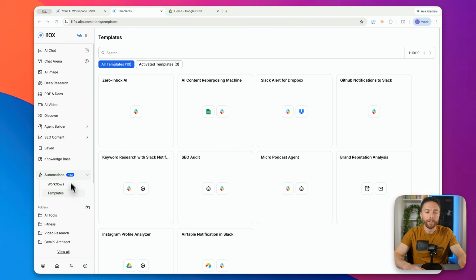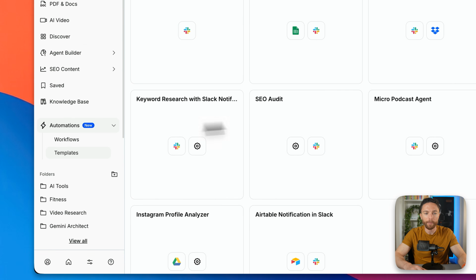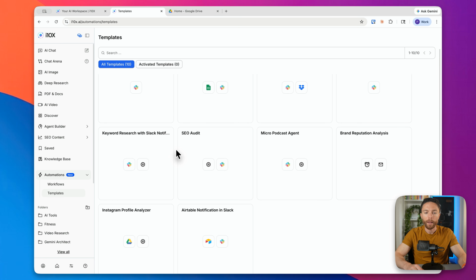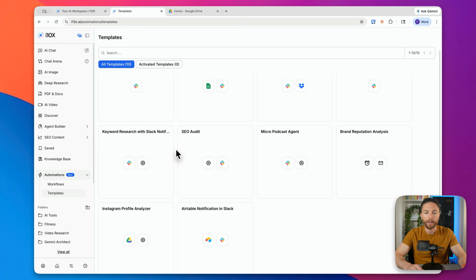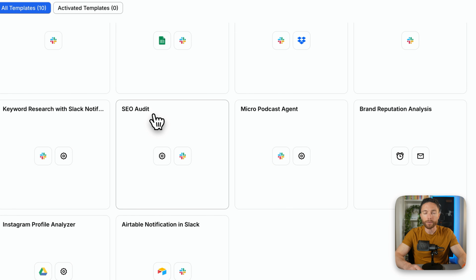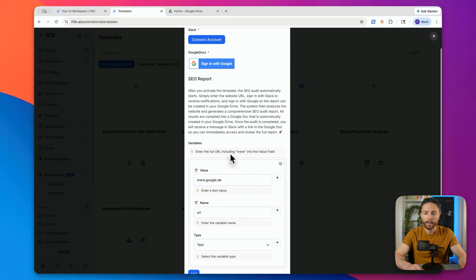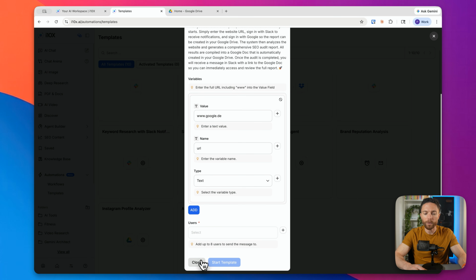Now, the sky is sort of the limit with these workflows, but if you're stuck and don't really know where to get started with this or what capabilities these workflows have, there's a section over here in automations called templates. And these are pre-designed templates, I've heard that more are coming soon, that you can just start using today. So let's say you want something that will do some SEO audit for you. You can click on this workflow, and this will walk you through the setup process.